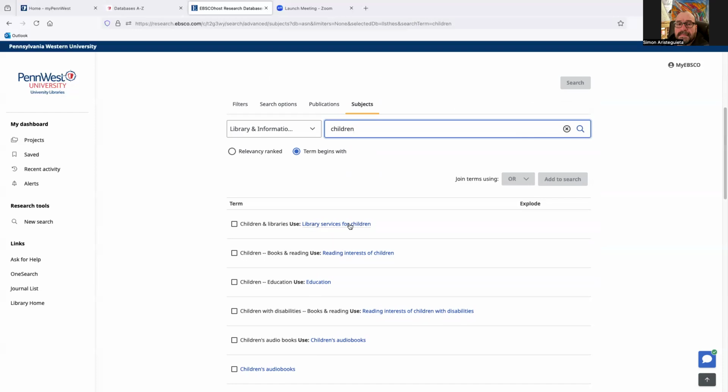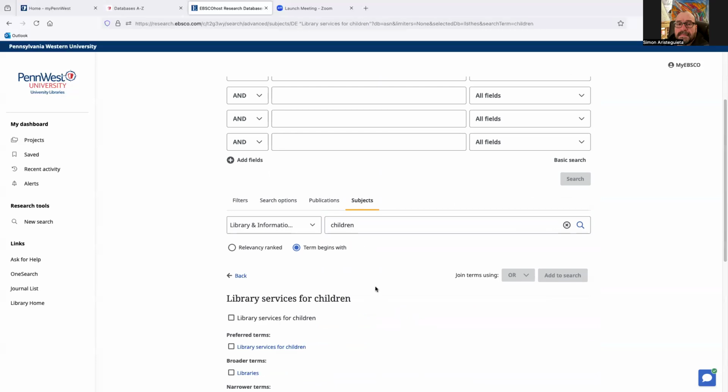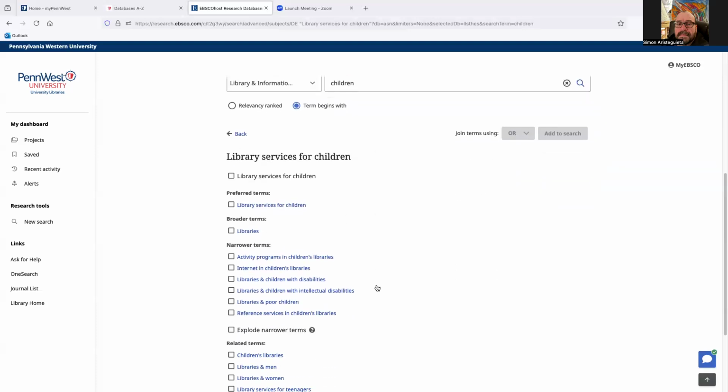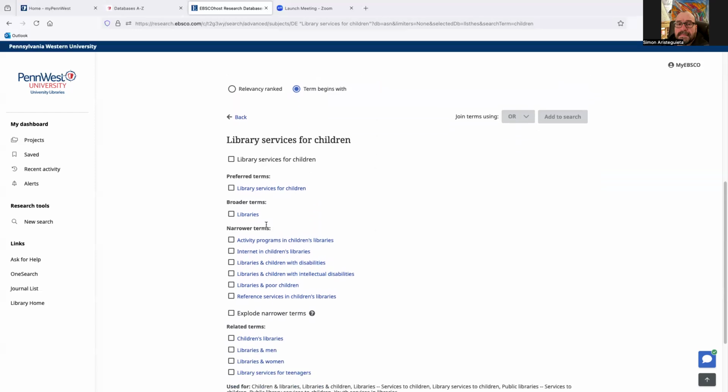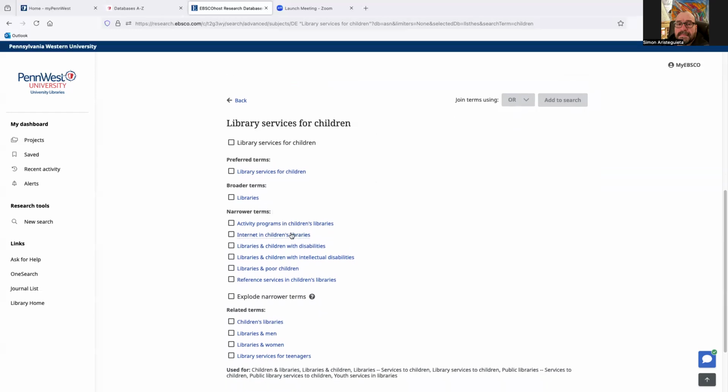You can click here, and it will provide you the entry, the thesaurus that in the past was printed, and now we have electronic thesaurus. It will tell you what the preferred term is: library services for children. That's a preferred term. A broader term is libraries. And if you want narrower terms, you can click on any of these: activity programs, internet, libraries and children, libraries and poor children, reference services in children's library.